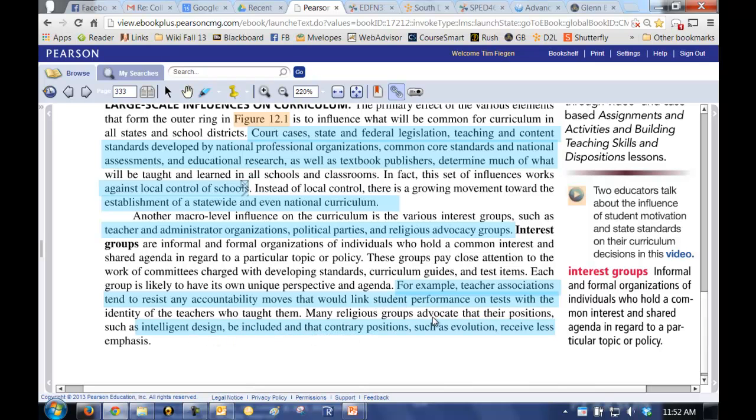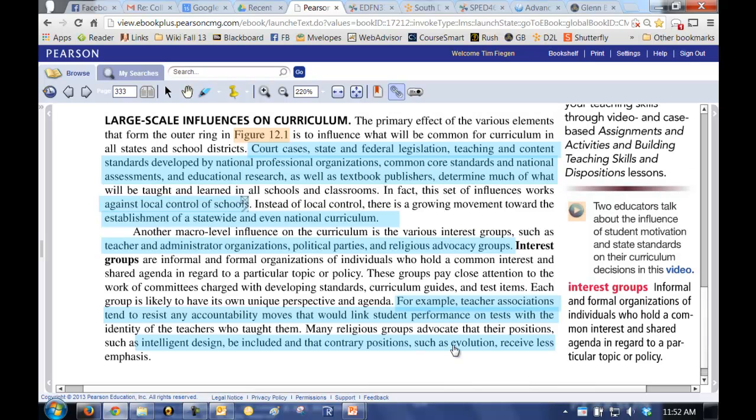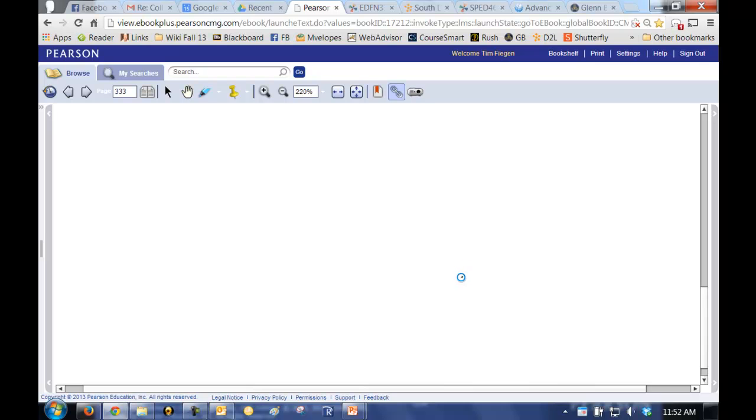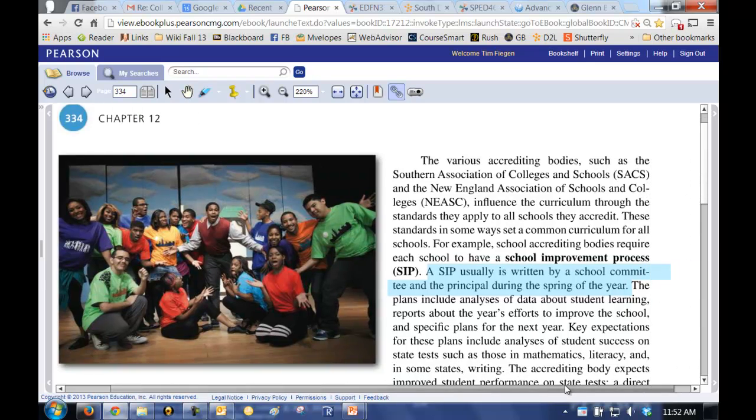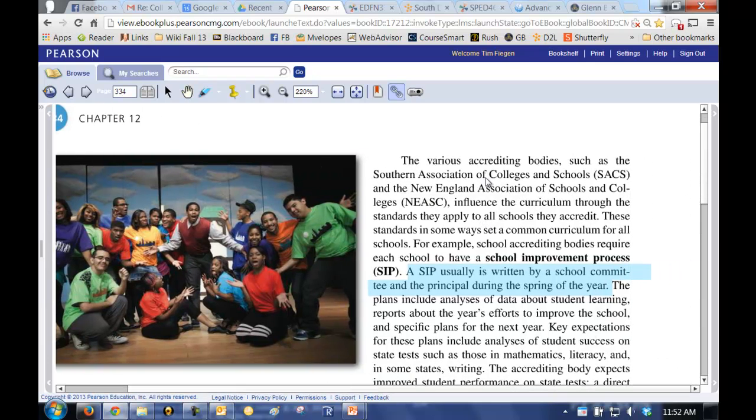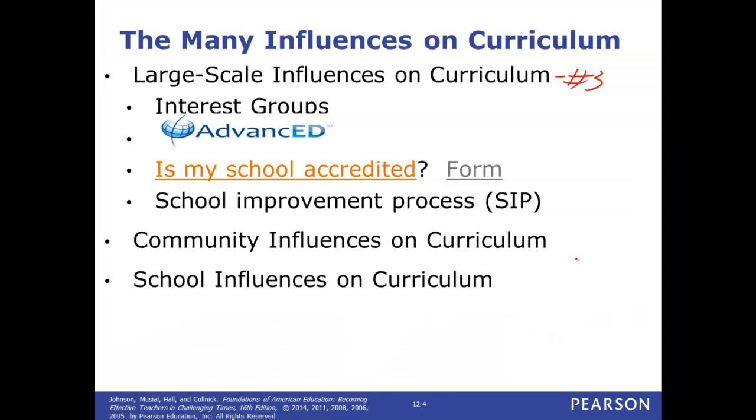Many religious groups advocate that their positions, such as intelligent design, should be included, or that contrary positions, such as evolution, receive less emphasis. So those are just some of the things. There are teachers groups, religious groups that want some say on this, and then there are various accrediting bodies that influence this, like the Southern Association of Colleges and Schools, the New England Association of Schools and Colleges. These standards in some way set a common curriculum for all schools. For example, accrediting bodies require each school to have a school improvement process, a SIP.